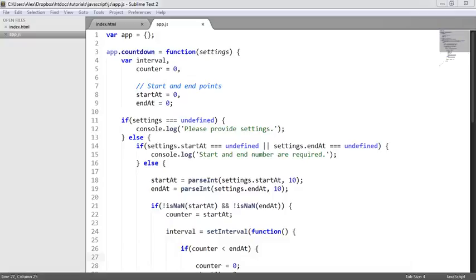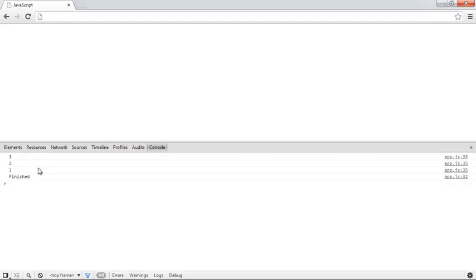Okay, so what we're now going to do is modify the countdown application that we created a couple of videos ago, and we're going to modify this to actually allow for a callback, which we've just learned in the previous video. So at the moment, the countdown application in the browser looks something like this. We count down from a specific number to a specific number, and then we have a finished output here.